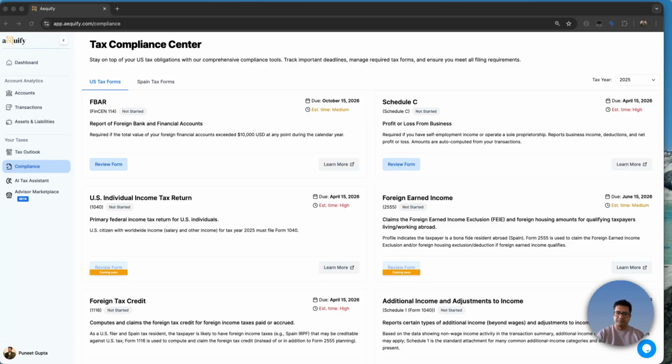I'll show you how to accurately pull data for the Schedule C form in a few clicks in Equify. Equify automatically pulls the right data specific to Schedule C. This saves time, reduces manual work, and makes it easy to review your numbers before sharing them with your advisor or using them for tax filing.